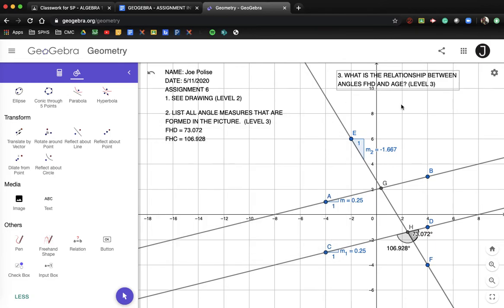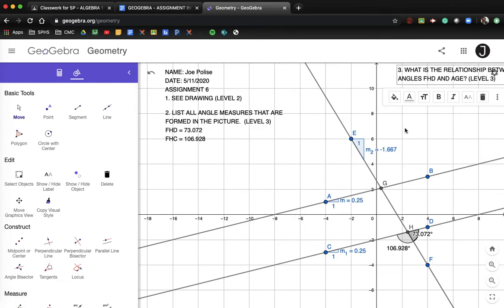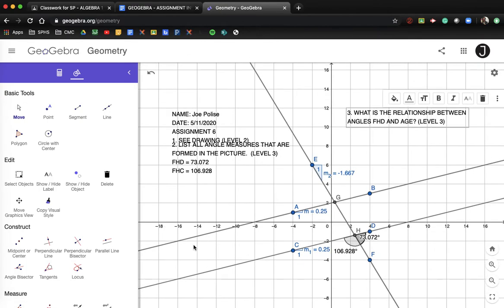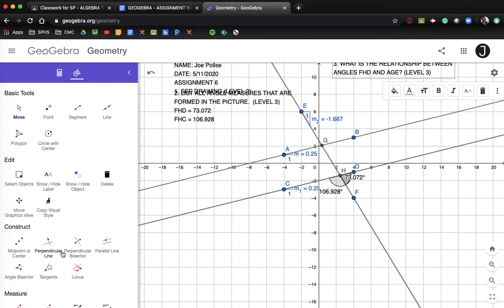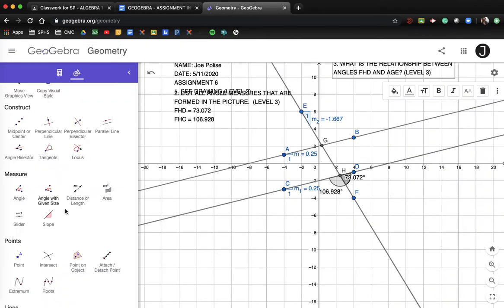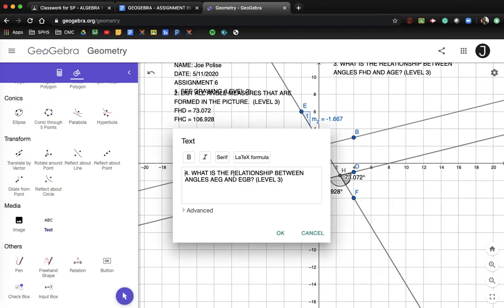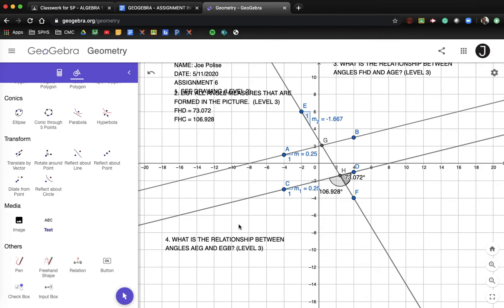You can put this text box really wherever you want, and it doesn't matter to me as long as they're all labeled. I'm going to go down here and put a text box for question 4. Let me highlight it and come back in here. So here's another text box. Question 4 says, what is the relationship between AEG and EGB? The answer to that question would go down here.